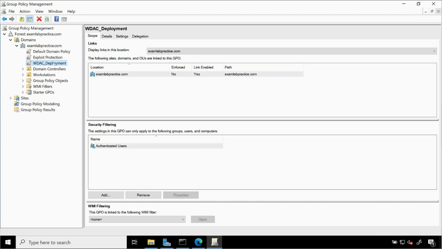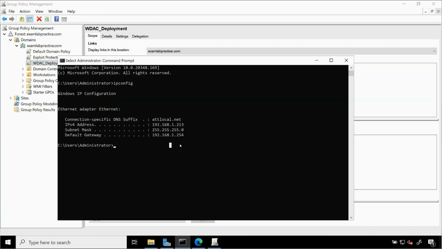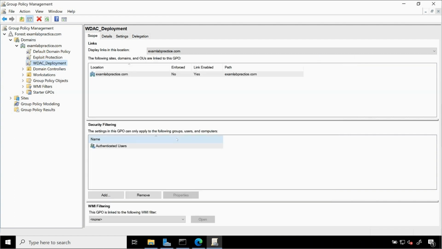So the only thing that has to really happen now is any computer that's going to receive the policy, they just have to refresh their policies, which of course can take up to 90 to 120 minutes. Of course, you can also run the GP update /force and all of that, and it'll obviously happen a lot quicker. Of course, domain controllers do refresh their policies every 5 minutes, so domain controllers get their policies refreshed quicker. But other machines, it's 90 to 120 minutes, all right? And so that is how we can apply these application control policies out to the domain.